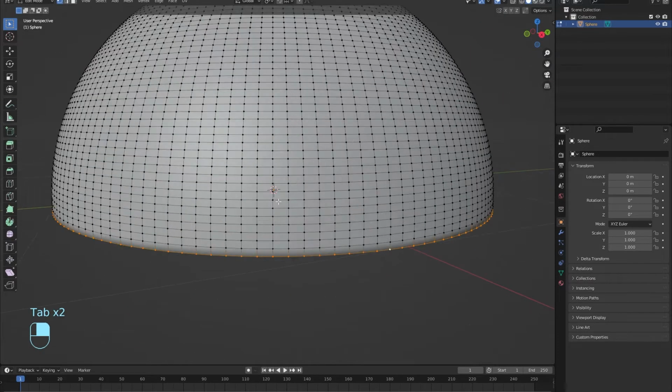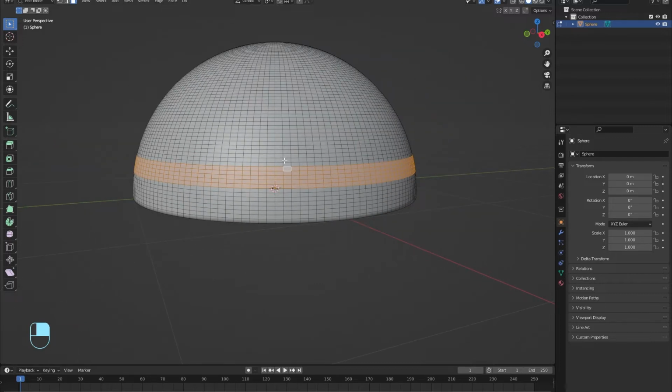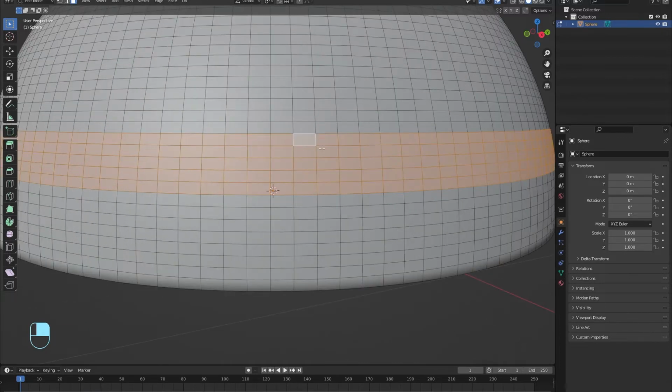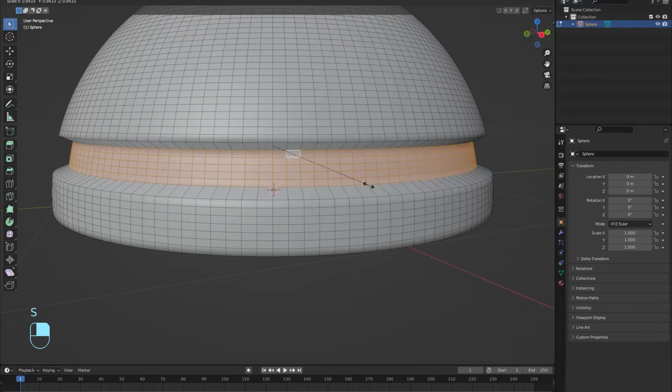Okay, so now we're going to press 3 for face select. And if you hold down Alt and click on one of the lines, it will select a ring. Shift Alt. You want to do that 3 times. I'll do it 4 times. 5 times. So that's 1, 2, 3, 4, 5. 5 rows. S, scale it in.